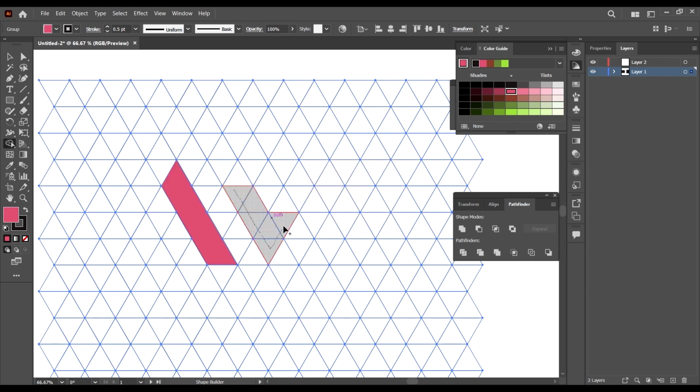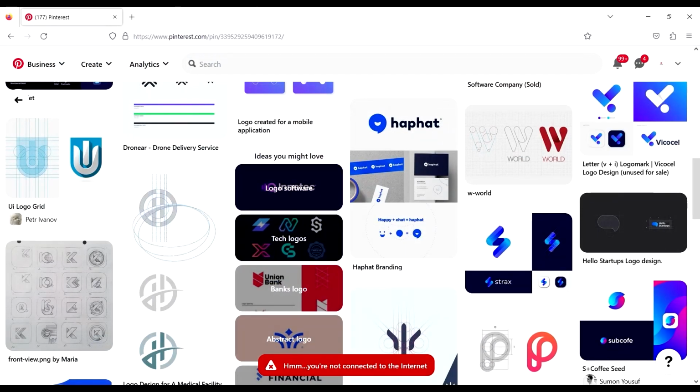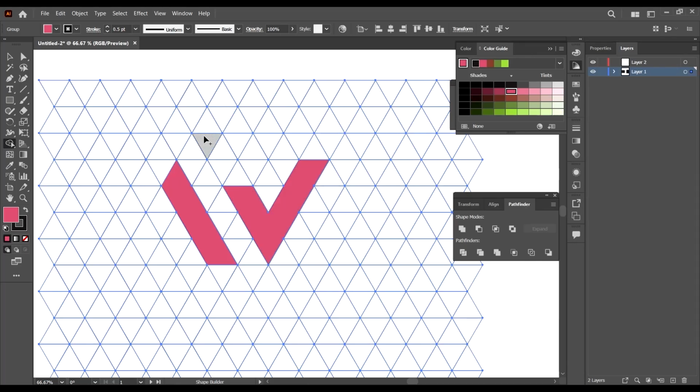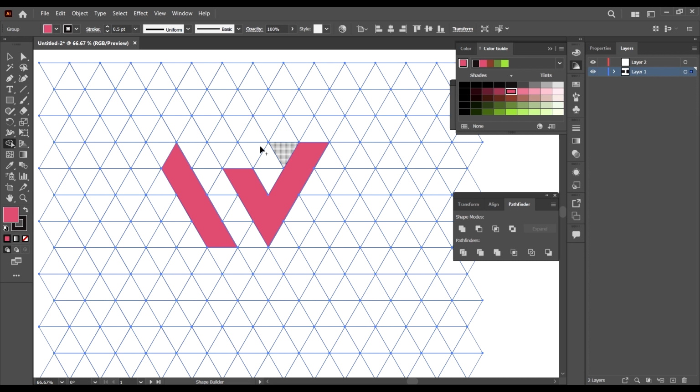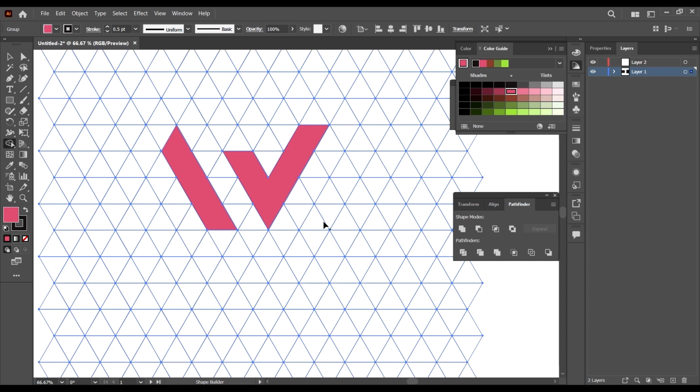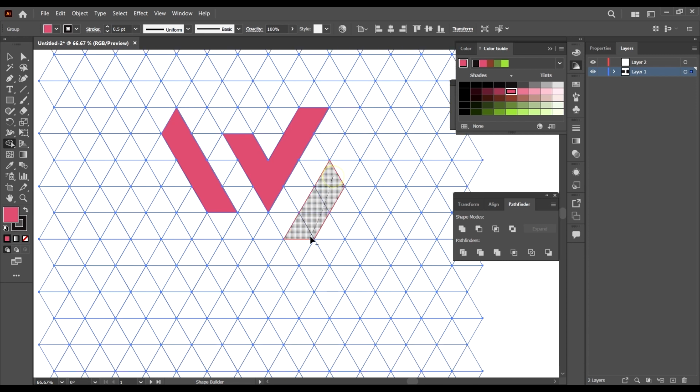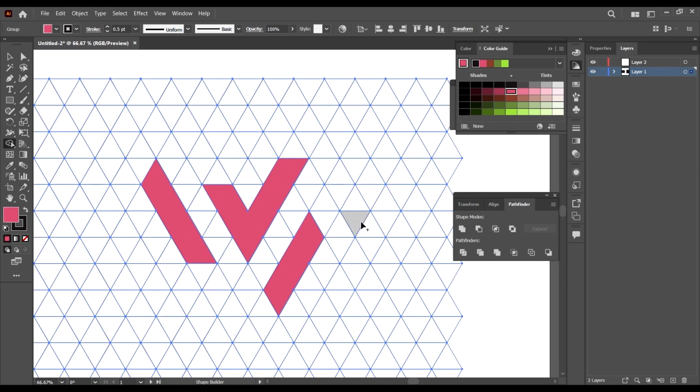So it's also very possible to combine multiple grids, just like we saw in some of these examples here. A lot of these examples have combined grids. So it doesn't just have to be one type of grid always.